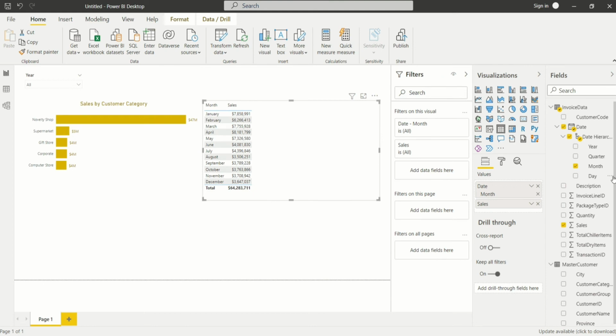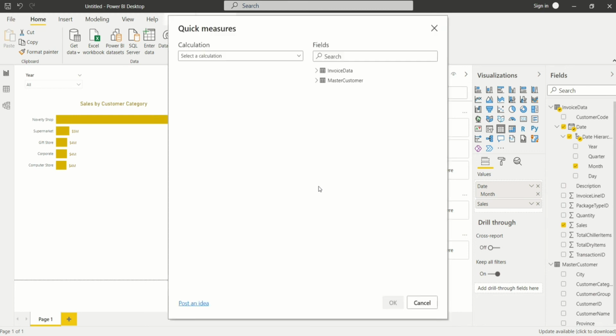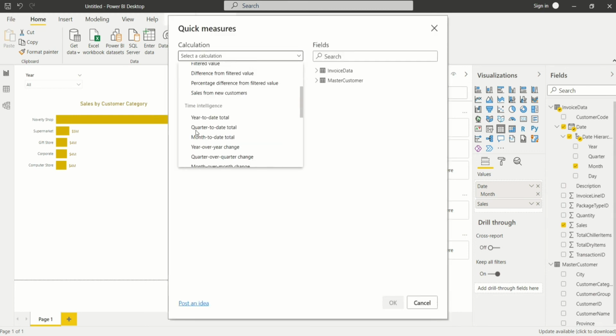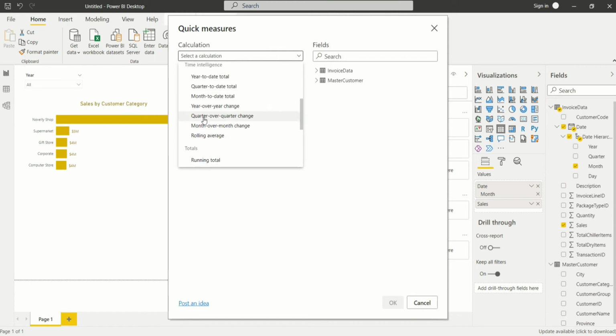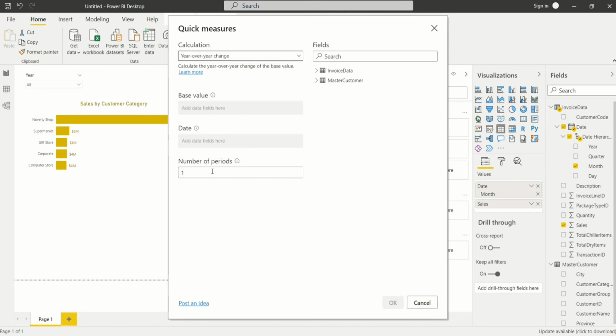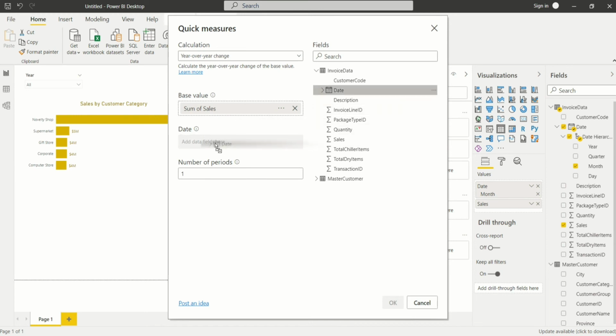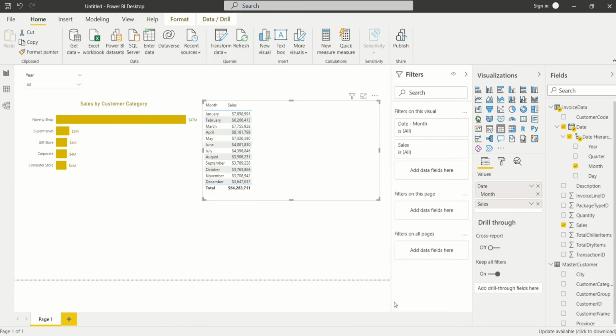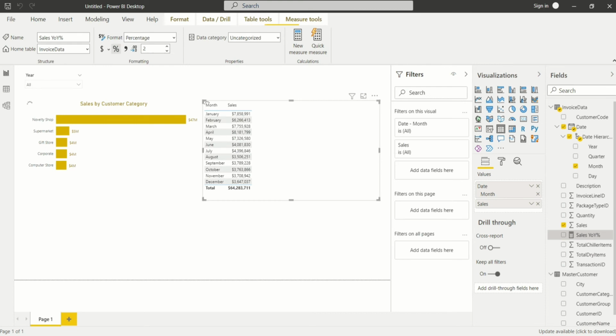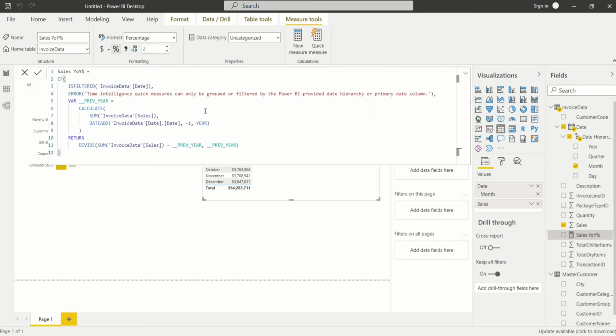So what we do is we come to Quick Measure, and here in the calculation, there is a category which is called Time Intelligence, and we are interested in year-over-year change. The base value is going to be sales, so let's just expand this, put sales in there, and date is going to be simple date, like so, and let's click OK. Easy peasy. You don't even have to know DAX.